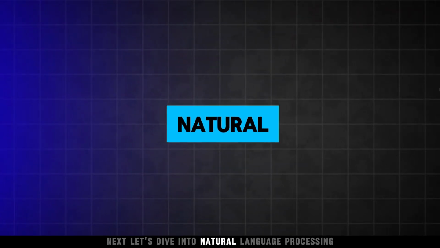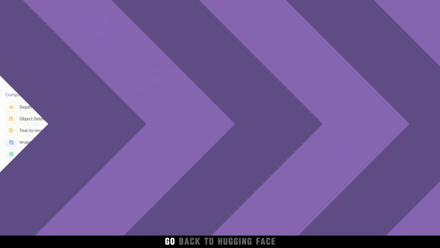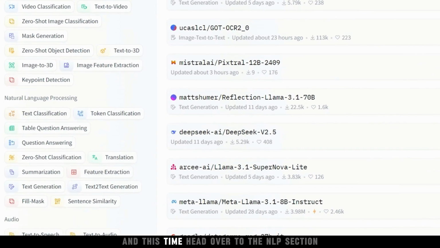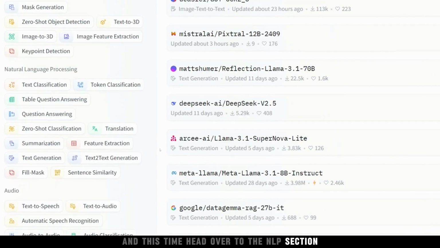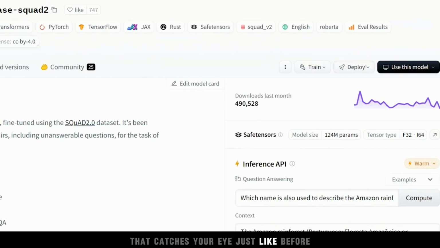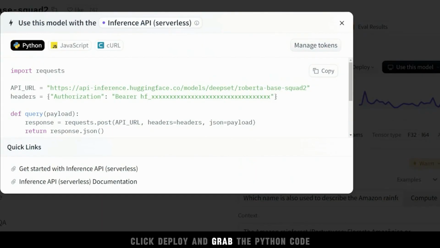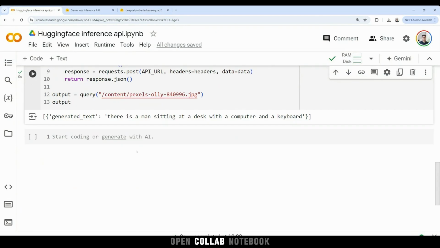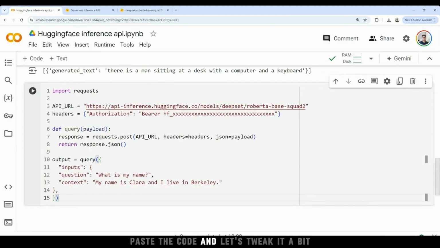Next, let's dive into natural language processing. Go back to Hugging Face, and this time, head over to the NLP section. Select any question answering model that catches your eye. Just like before, click Deploy and grab the Python code. Open Colab Notebook, paste the code, and let's tweak it a bit.